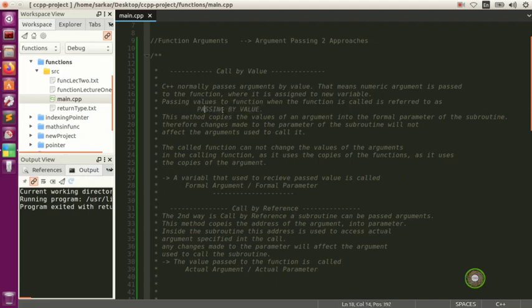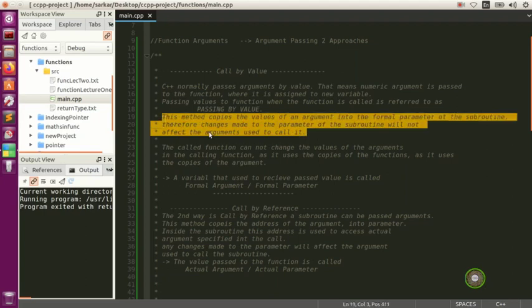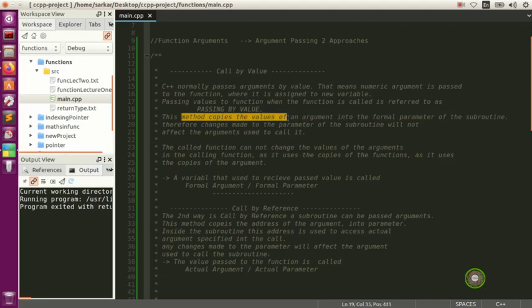I put this in uppercase because I want to highlight your attention. This method copies the values of the argument into the formal parameter of the subroutine. Therefore, changes made to the parameter of the subroutine will not affect the argument used to call it. I'm going to show you shortly what it means. This method copies the argument, whatever arguments you pass into the formal parameter.